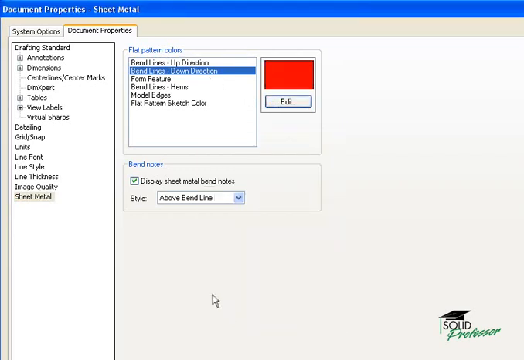On the lower part of the screen, I have the option of enabling the display of sheet metal bend notes. I'll check this option and use the Above Line style and click OK.